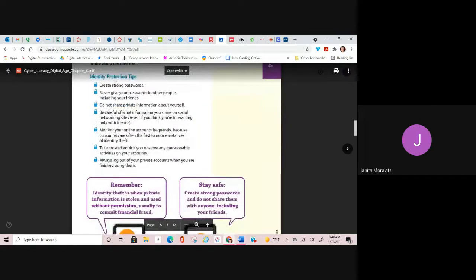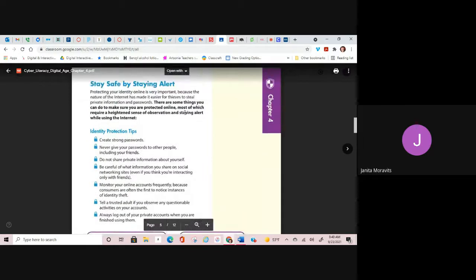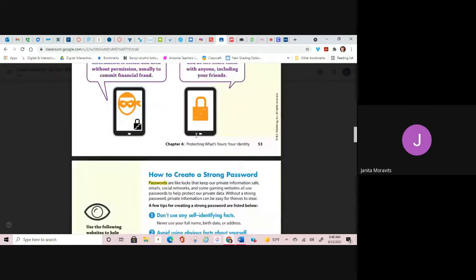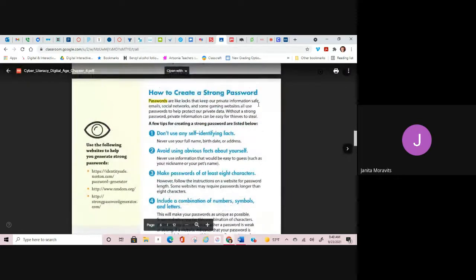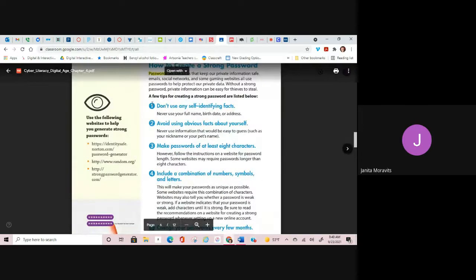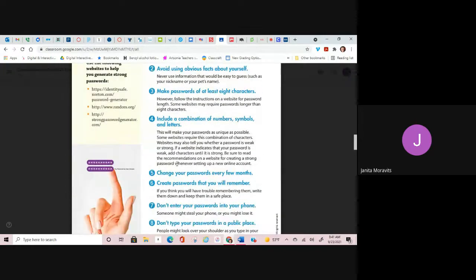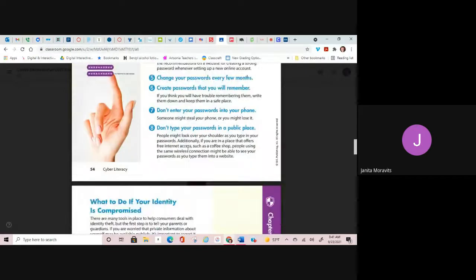Identity protection tips. All of these right here need to be put into your notes. Notice this is in bold print, and then this is a list. You make sure those go into your notes. Then they give you some tips on how to create a strong password. Again, another list, and it goes into your notes. We will talk more in depth about these at a later time. I just want to go through the notes with you right now.